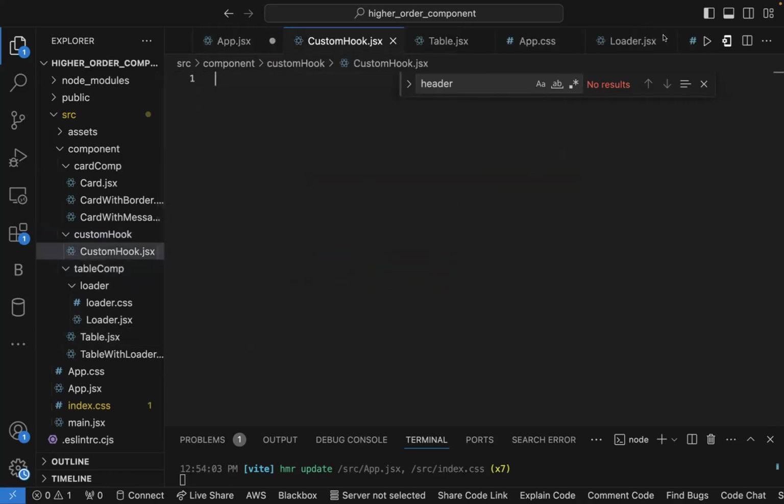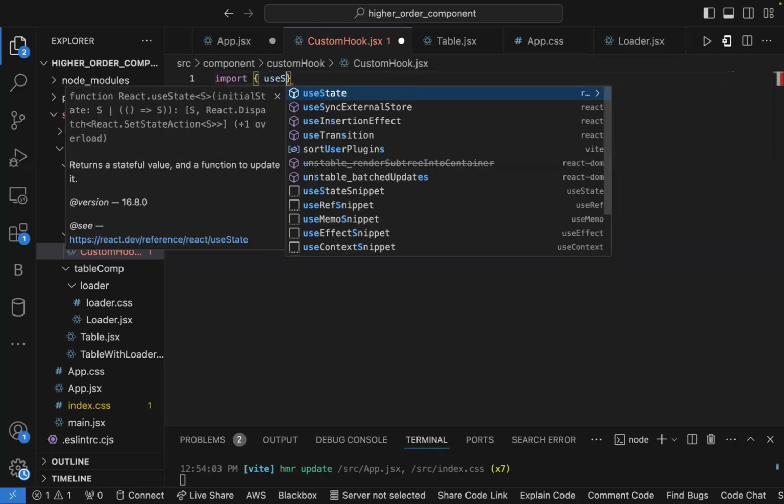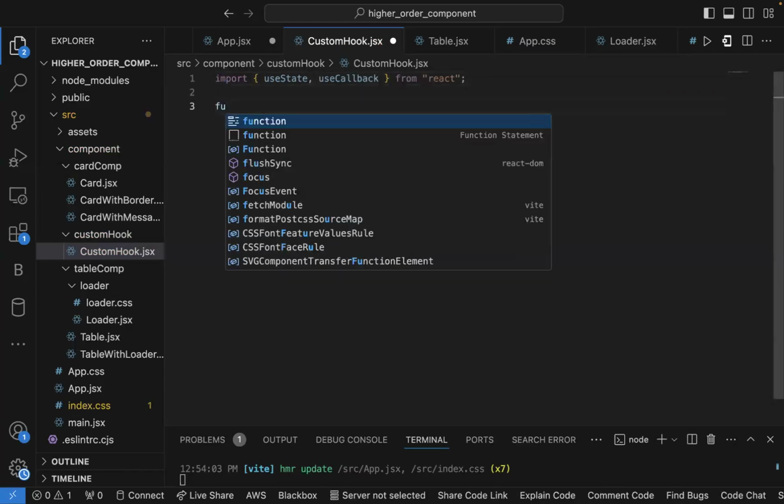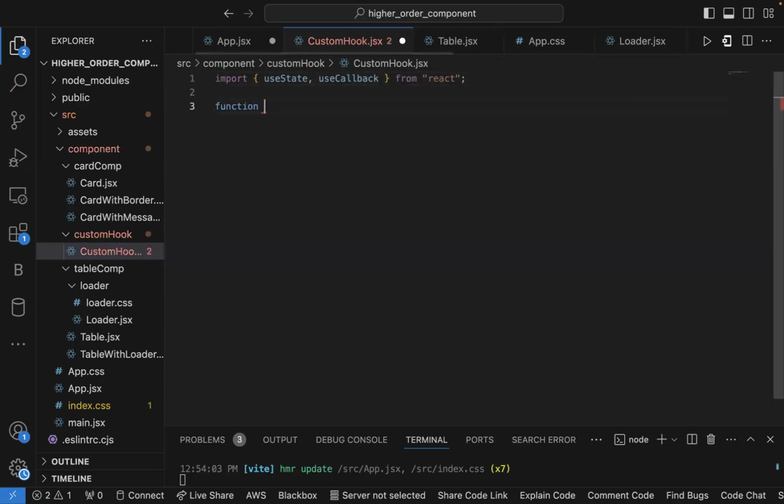With this done, we can now go ahead and import the necessary imports that we would need to create our hook, right? So let's say I want to use useState, and then I want to also use useCallback for this custom hook. So let's initiate our custom hook and call it useModal.